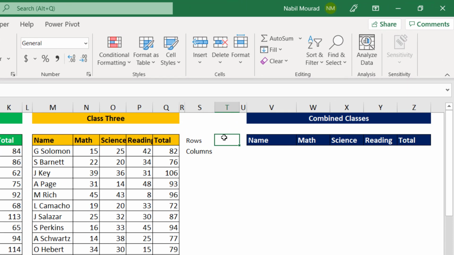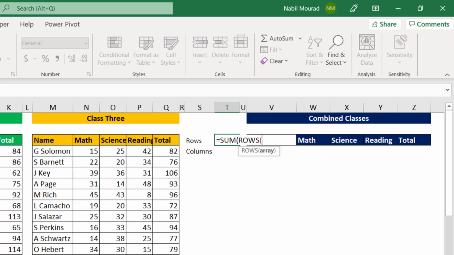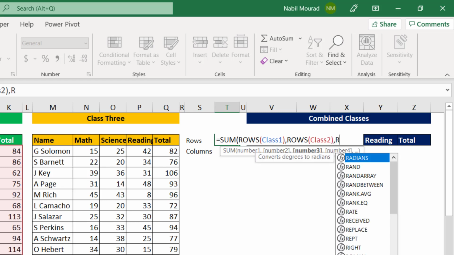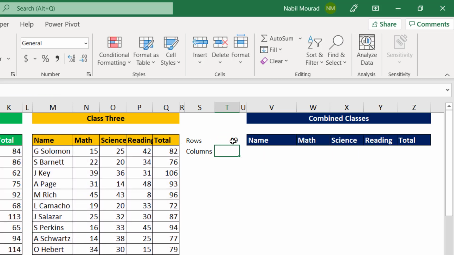So in cell T3, I type equal sum, and then I hit tab. What would you like to sum? I want to sum the rows, and then I hit tab. I name the tables class 1, class 2, class 3. So I select class 1, and then I close the bracket for the first rows function. I type a comma, another rows function, and I hit tab. This time it will count the rows in class 2, and then I close the bracket, comma. I want to add also the rows in class number 3, so I select it and I close the bracket, and that will be my function. I want to close the bracket for the sum function. When I hit enter, I get the total number of rows in the 3 classes.